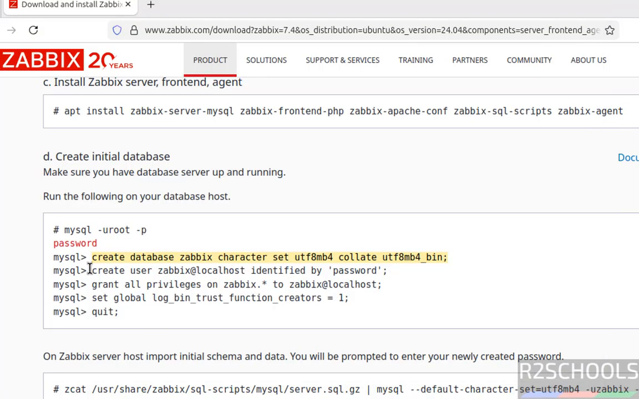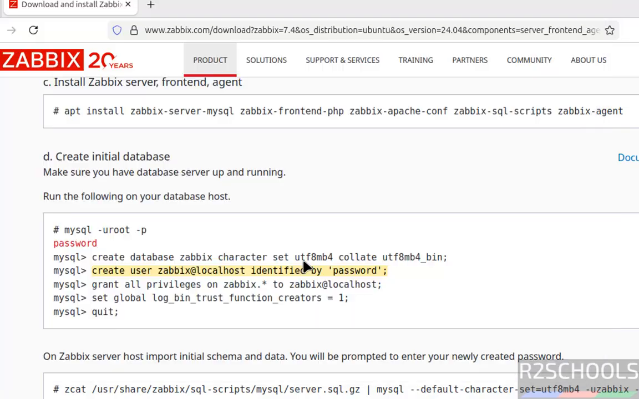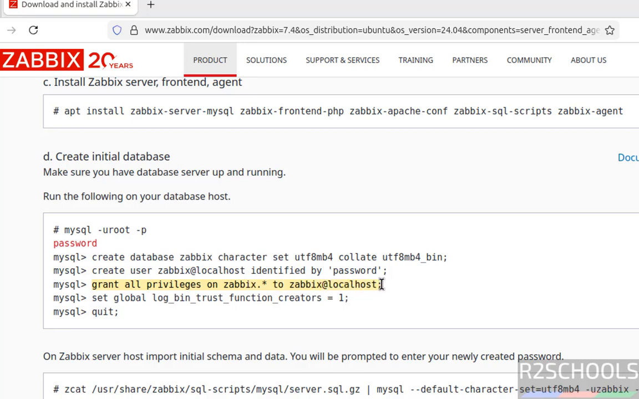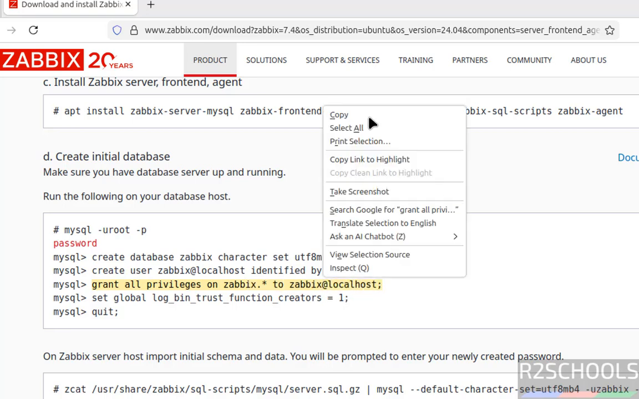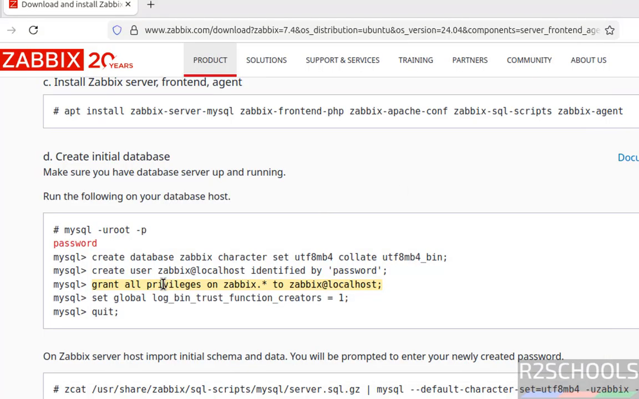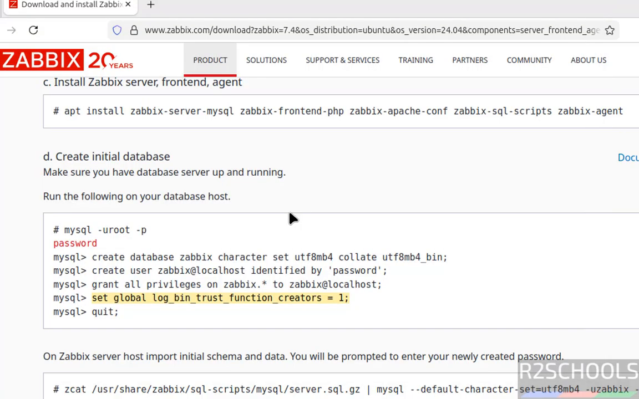Okay, now create the user, copy it, paste it, hit enter. Now grant all privileges. Notice here the password is only password. In your case, give your own password. See, whatever is there in single quotes, that is the password. Okay, remember that password, later we need that password. Copy it, paste it, hit enter. It is done. Now set this to 1. Copy, paste it, hit enter, quit.